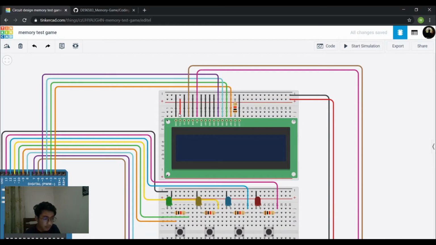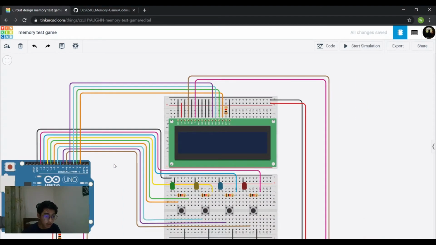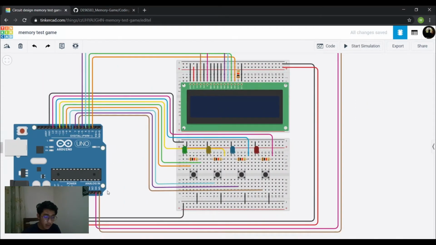So we have ground, we have VCC. When you have connected the VCC here, you can see the green color, which means that all of this socket is connected together to the power supply. Then we have contrast, which is directly to 0 because we want to see the output given by the LCD. And then we have the RS, register select, which is connected to our A5.